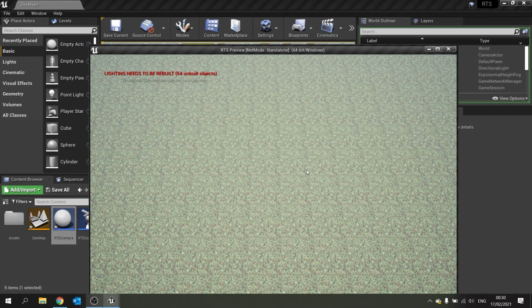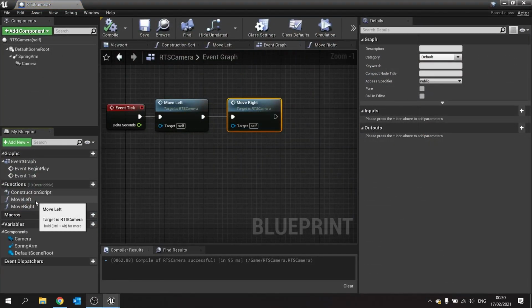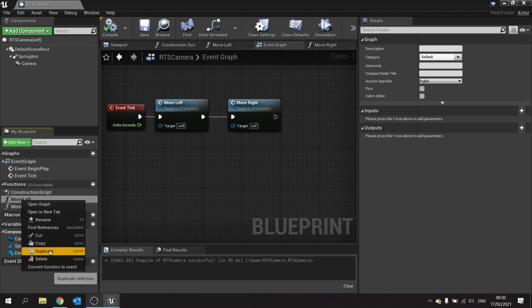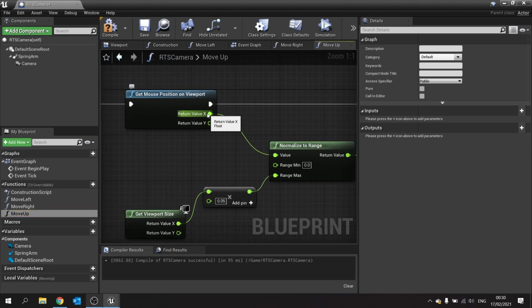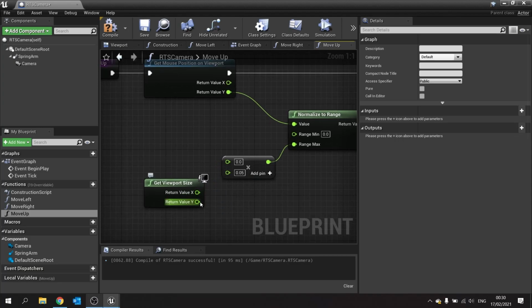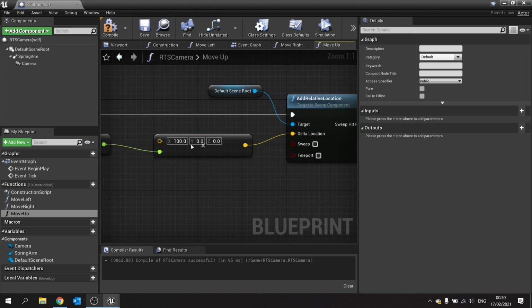Okay, so now we have to worry about up and down. Up and down, again, are very similar, except for the axis difference. So I'm going to take move left here, duplicate that and call that move up. And on move up here, we're going to take the x-axis and move it to the y-axis. We're going to leave it at 0.5, but we're going to change the x to the y here. We'll keep all this the same, and then we just change the vector here from 0 to x and then 100 in the y. Hit compile, and that's move up done.